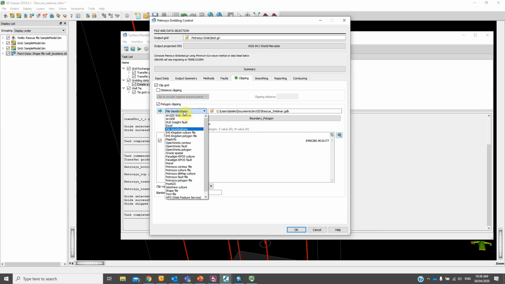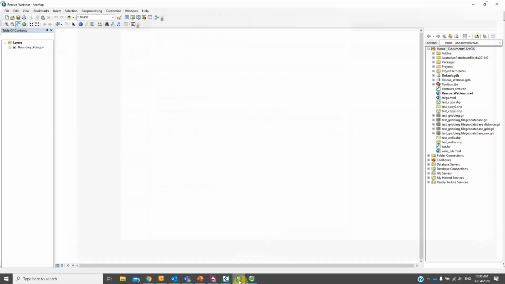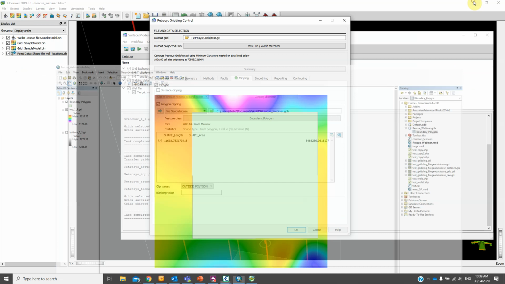In this case, I'm using a feature class called boundary polygon that is coming from a particular file geodatabase from Nestle. And to show you that particular geodatabase in RMap, I'm going to display it here. So this is the geodatabase, which is called Rescue Webinar, which contains only one feature class, this boundary polygon here, and this is the one that I will use to clip the output grid that I'm creating, right?